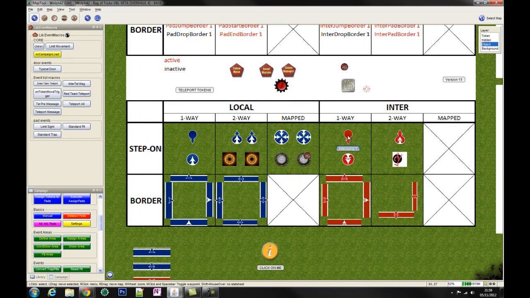While these interjump, well, bad example because it's one way. Interpad 1 will be connected to interpad 1. So the initialization, if it finds an interpad 1, will be looking on all other maps for another interpad 1. If it finds it, it links the two together. So it knows if you step on here, you need to go to that map, and you need to go to a token with exactly the same name and put the token on there. Is that clear?